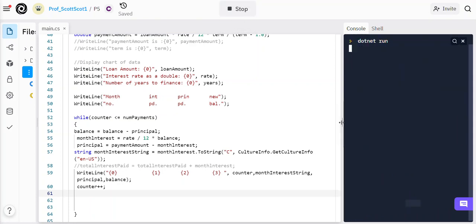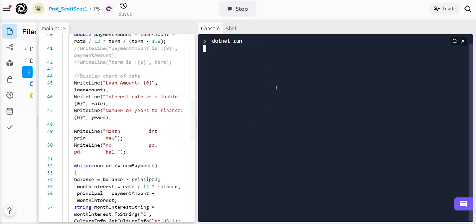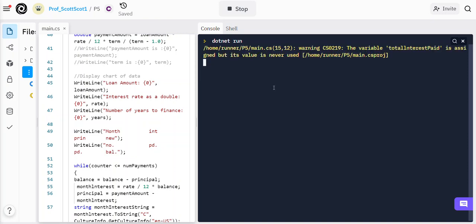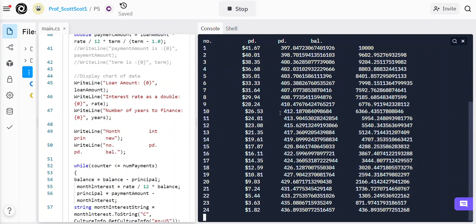So let's run it. Stretch this over this way so we can see better what's happening in the console. It says total interest paid that I did not use it. I've got it commented out down in the bottom at this point. So I'll say $10,000, 0.05, 2. Now, it's going through. It's giving me money here. This, I want it to look like money.